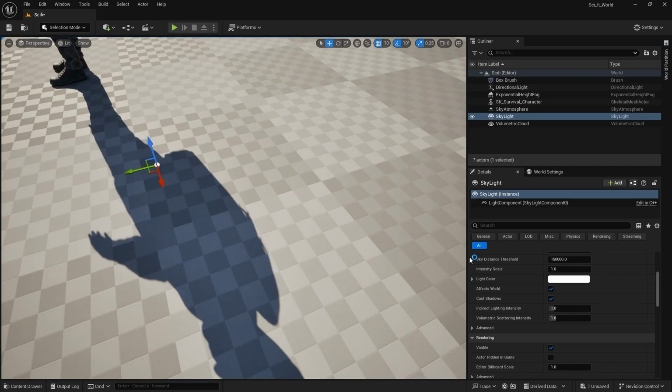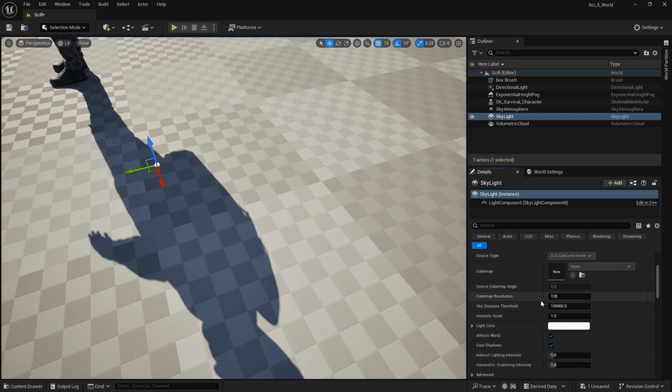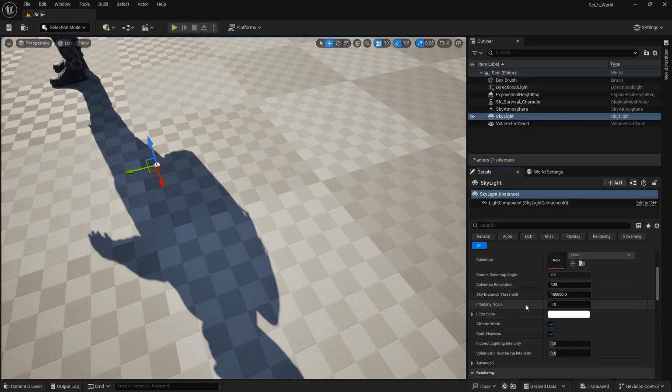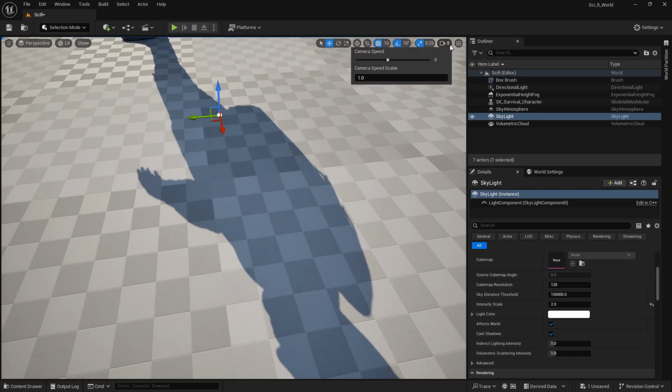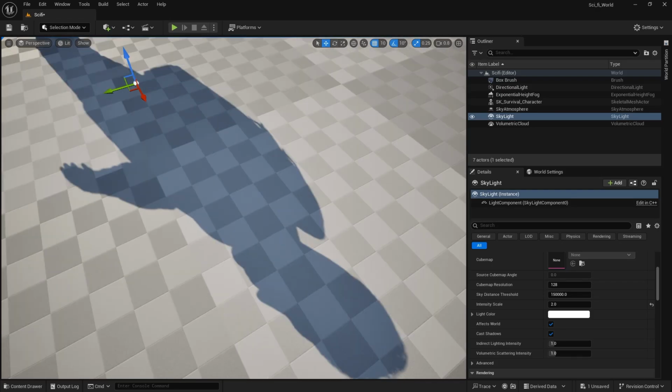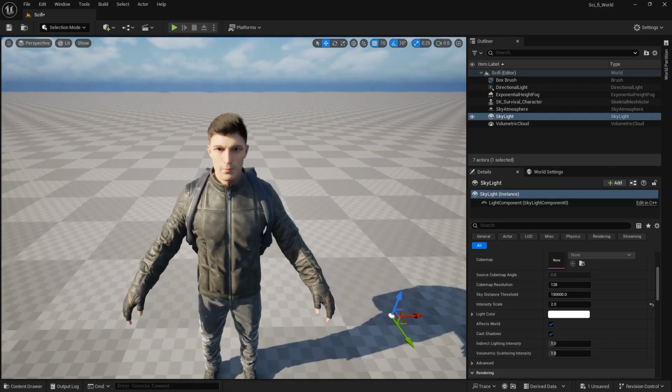If you want a better shadows, you can just come right in here. First you'll need to enable this real-time capture, and then you will come here and change this intensity scale. I'll change it to 2 like this. Now you can see these shadows are much brighter. In this case, that's exactly what we want. So now you can see we have these, and the character is looking good as well, because now the shadows are a lot better.